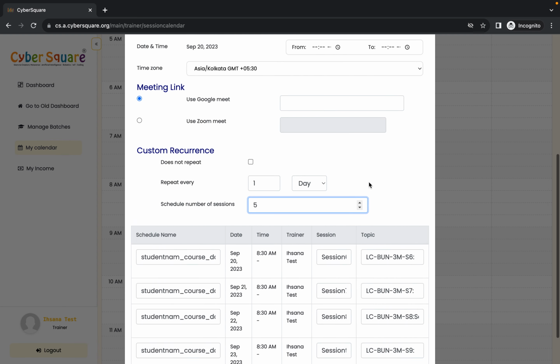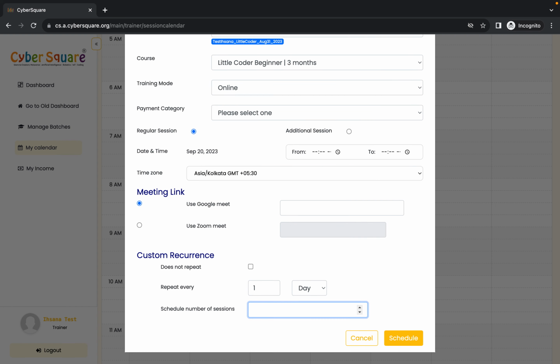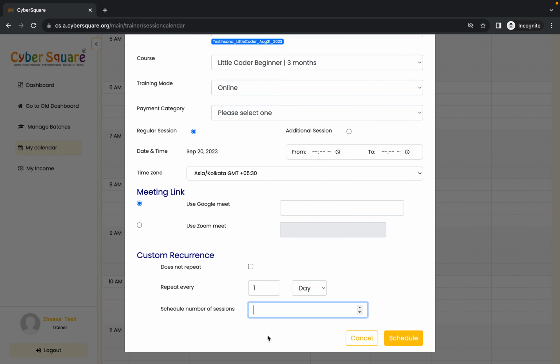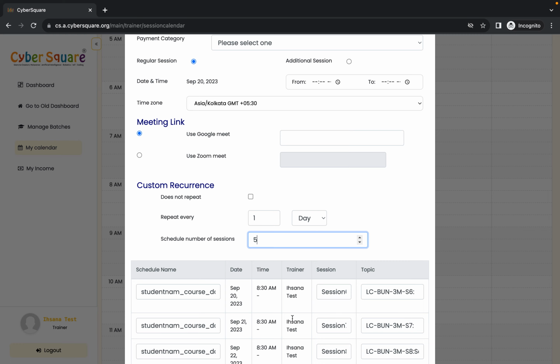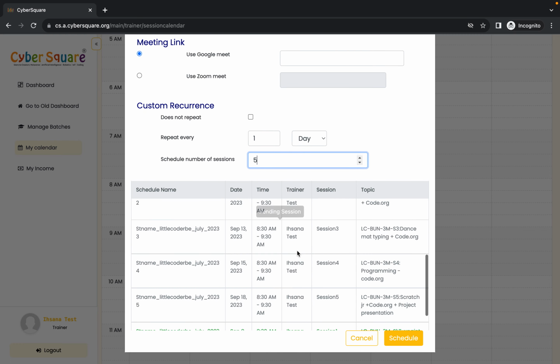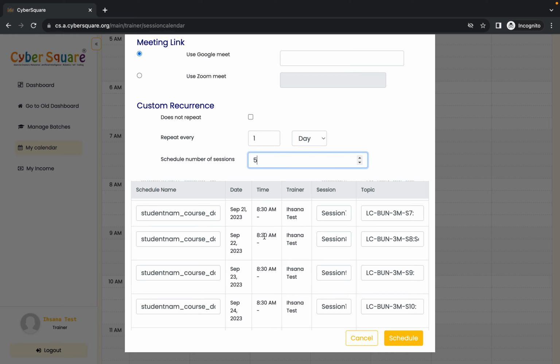So this is how we schedule sessions. You can schedule for any number of sessions. You can schedule sessions for the whole course, that is 24 sessions in total, or you can schedule one by one or any number of sessions as you wish. When you scroll down, you can see the sessions which I have completed, the pending sessions which I have scheduled but not completed, and the sessions which you are about to schedule.